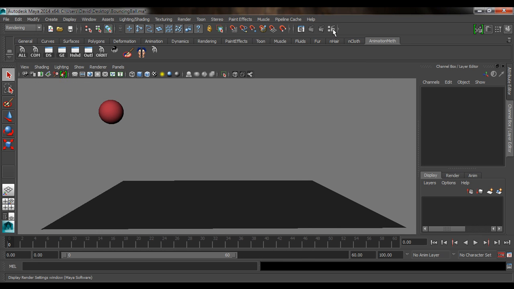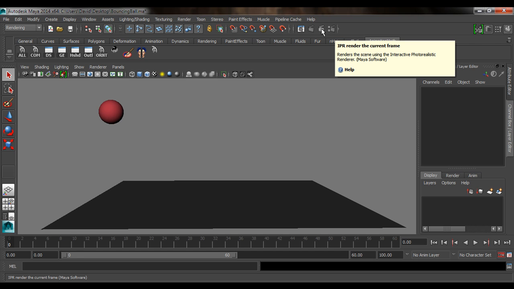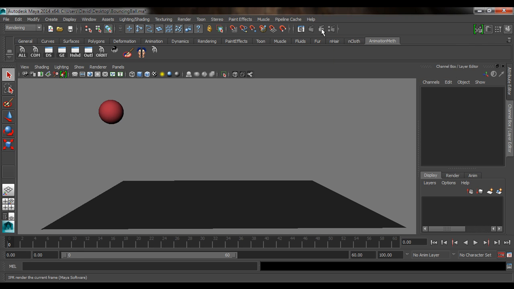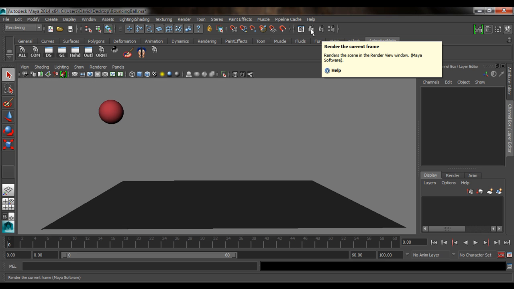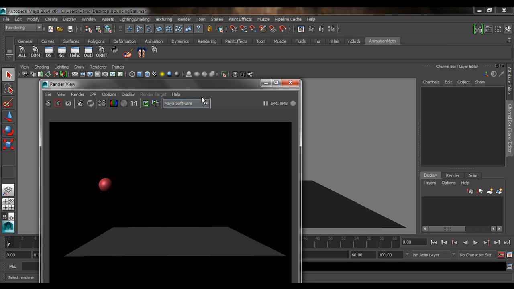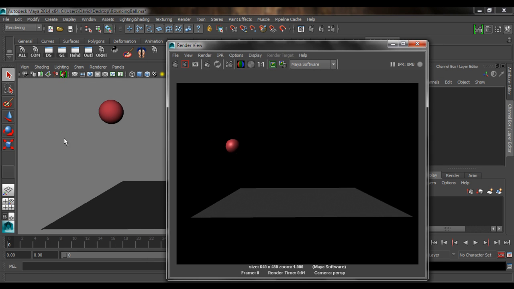And you have your render settings over here. And you have an IPR render, which updates on demand as you change your lighting and stuff like that. But we won't look at that now. And then I can render the current frame. So this is what I'm seeing in my viewport.